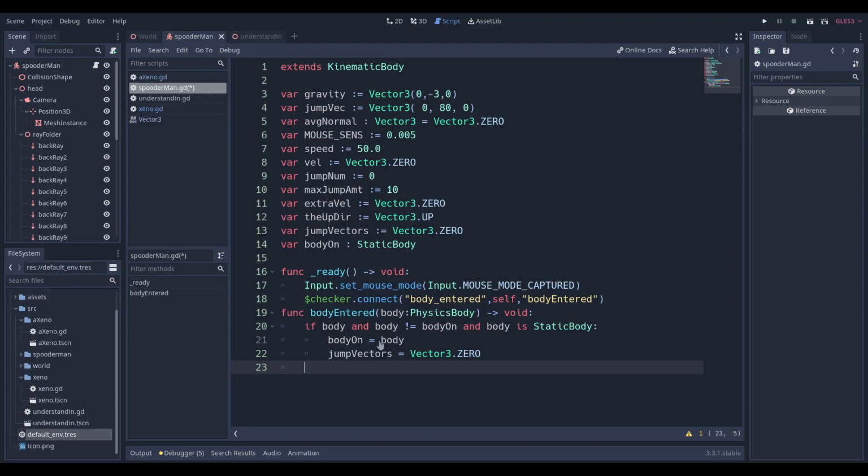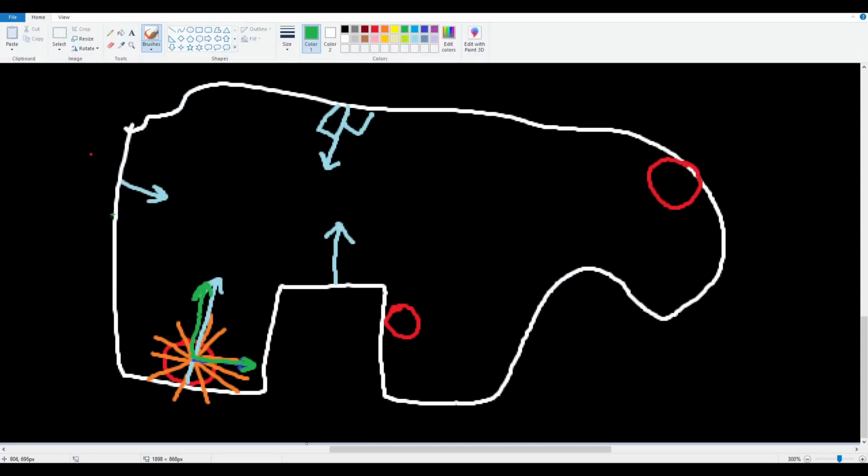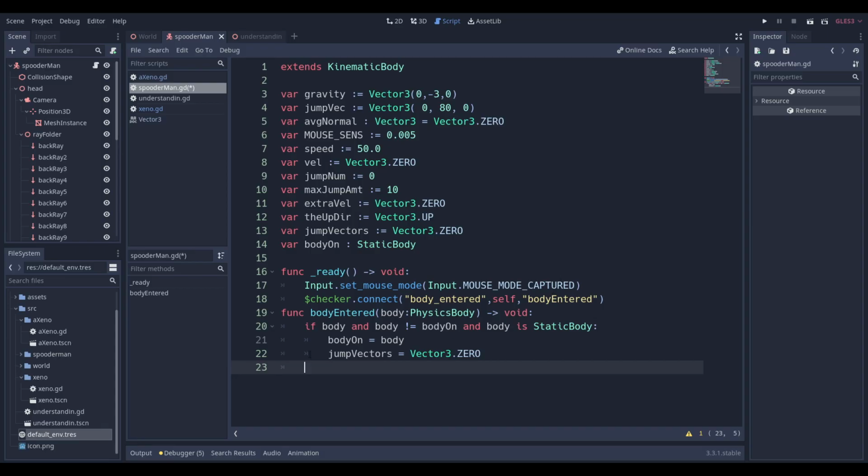So we're going to be setting our jump vectors equal to Vector3.ZERO because let's imagine we were jumping from this surface to this surface. Our jump vectors are pushing us in this direction, and they're going to be continuously pushing us in this direction unless, once we hit this floor, we get rid of this and tell it to stop doing this. So we go back to something like this, and we're now able to reset our jump, and we're able to jump in any direction we want going forward.